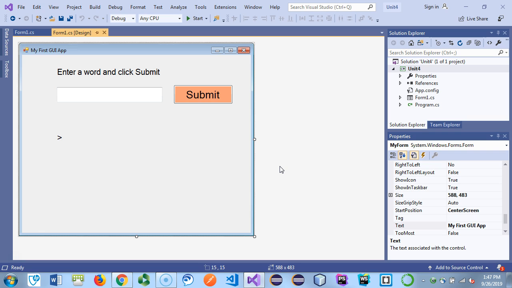When we did the reading input and outputting in the console-based application, you realize that everything happened sequentially, right, from the top to bottom, and you can't interact with two events at the same time. It's just one at a time. This is very different now because now we're dealing with GUI applications.